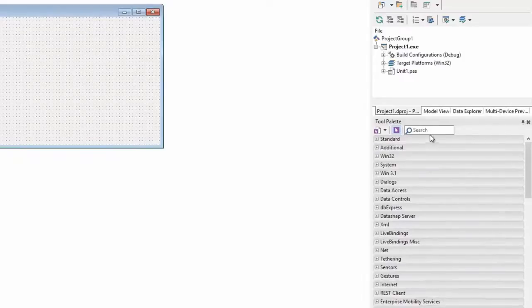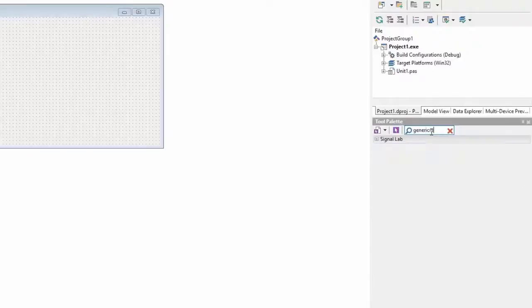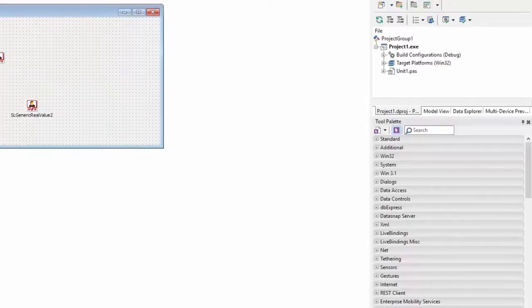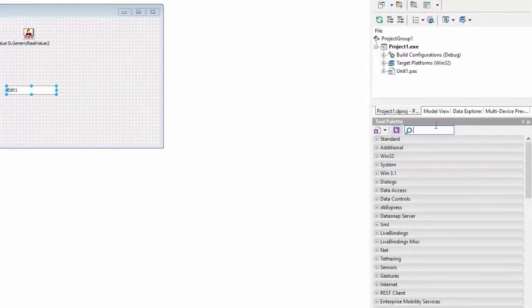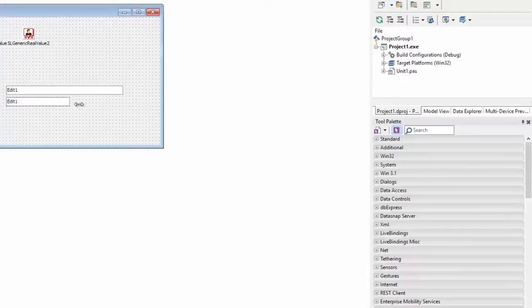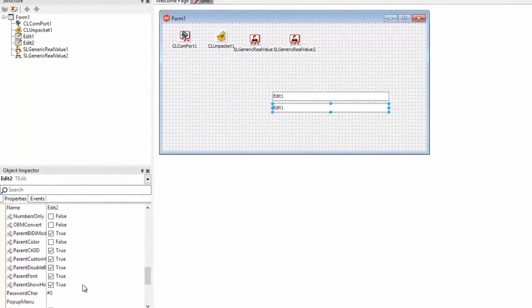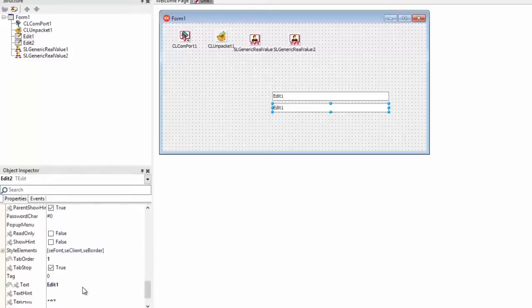I'm also going to get myself a generic real, TSL generic real value, and I'm actually going to take 2 of those to decode the inputs. And then I need somewhere to display the data, so let's create a couple of edit boxes as well. And we'll give that a little bit more length. And I'm going to come over to the text property and just empty these out.